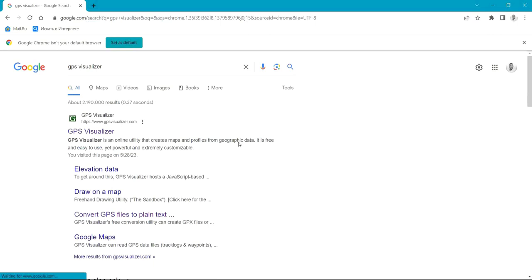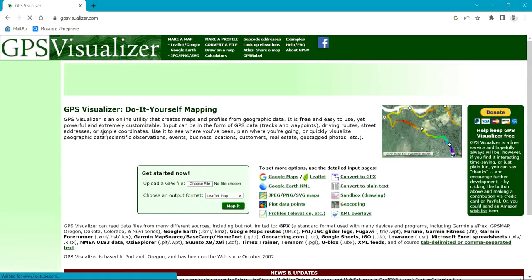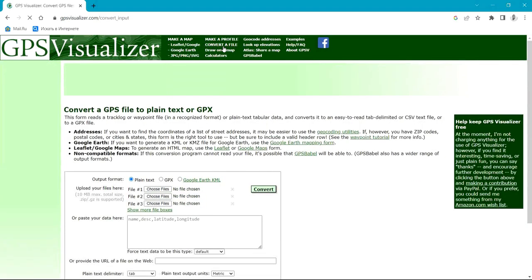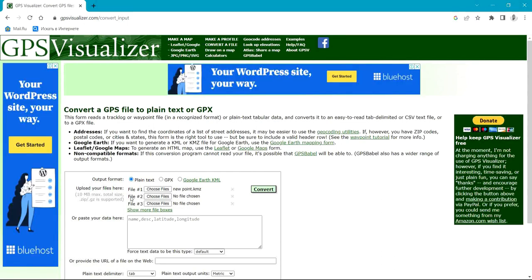Alright, as soon as I save now, the next thing for me to do is to come to my browser. I'll open my browser, then I'll search for GPS Visualizer. Okay, using this GPS Visualizer, what we want to do is that we want to convert. So as soon as you come into GPS Visualizer, you click on this convert a file. As soon as you click on convert a file, you click on this choose files. So that has been opened. You can see it's new point KMZ. So I'll click on the other choose files options.